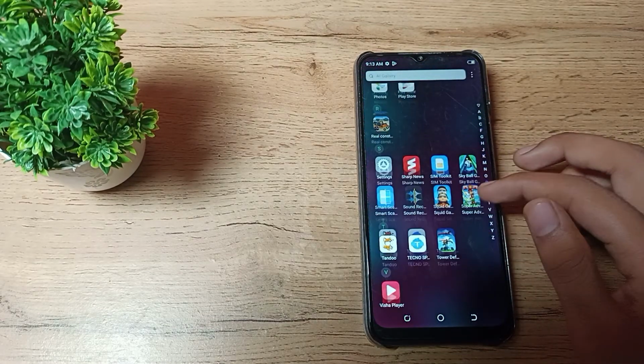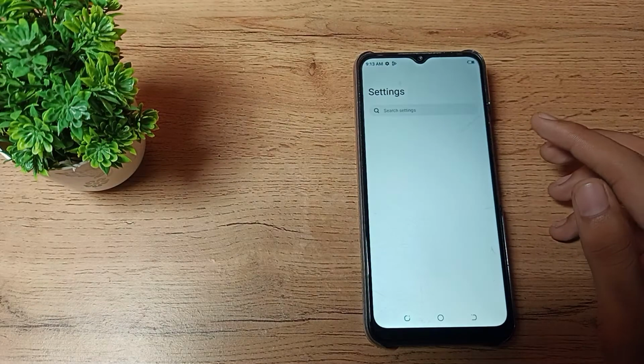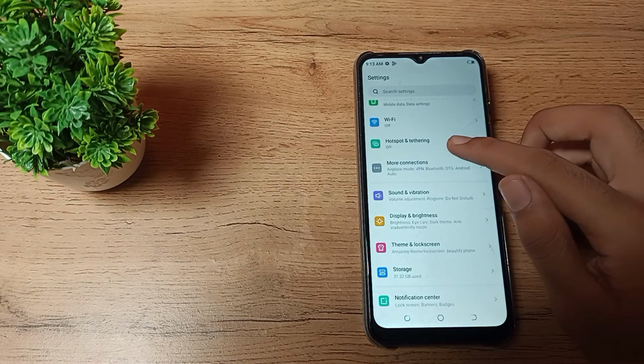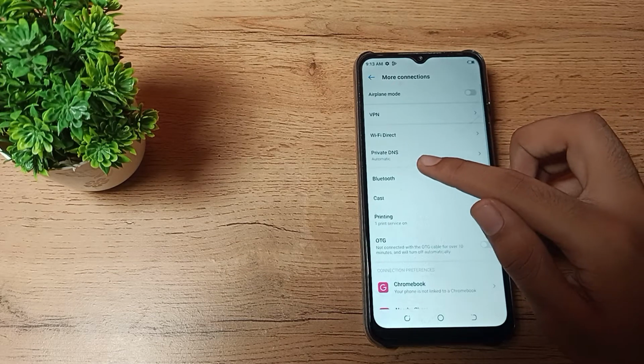First of all, open your phone settings to check your Bluetooth device name. And you can see this type of settings. So how can you check the Bluetooth device name, friends? Click on More connection settings, and you can see your Bluetooth setting.